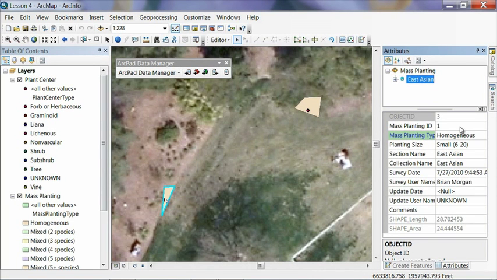And over here, you can see that we have a homogeneous mass planting. It just means it has one type of plant in it. And we put in that it's small, 6 to 20 individuals. And we have it in our East Asian section and our East Asian collection. It has the date and time of when we actually captured that feature and my name.